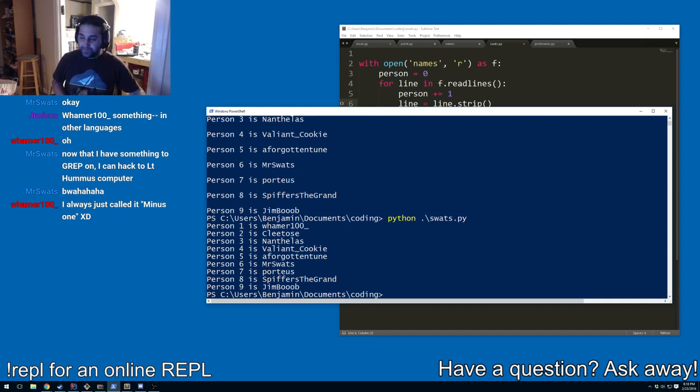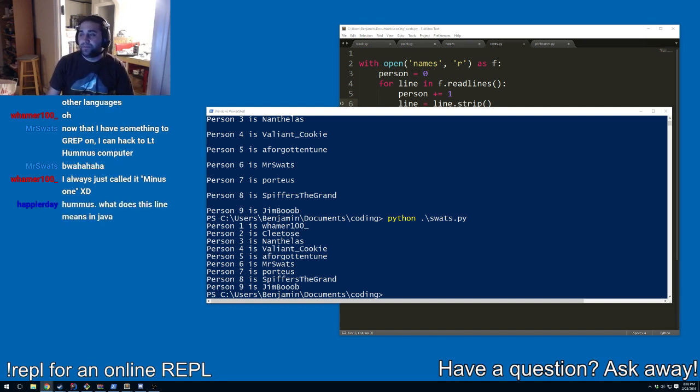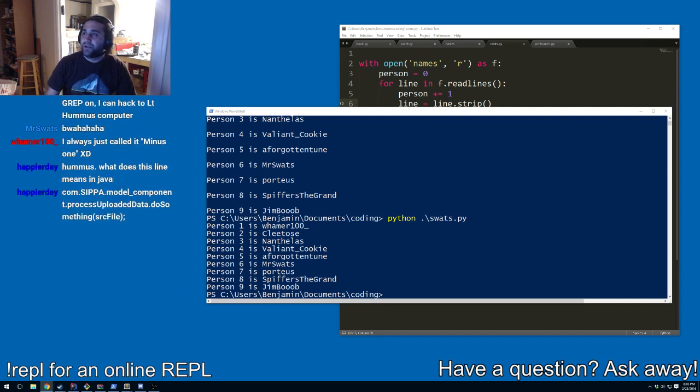Alright. So I guess we can move on from reading files, yes? Okay. Sounds like it. Alright, excellent. What does this line mean in Java?